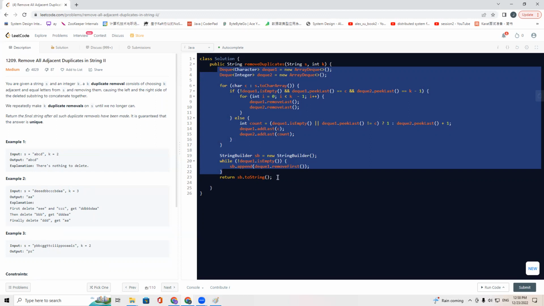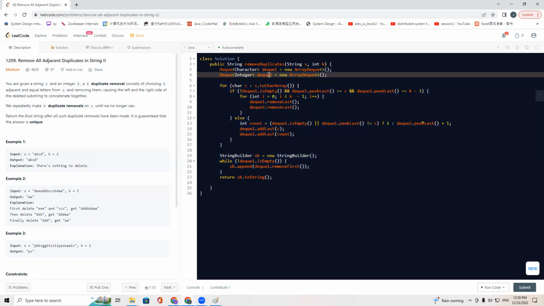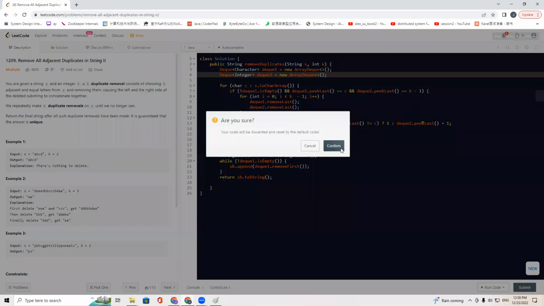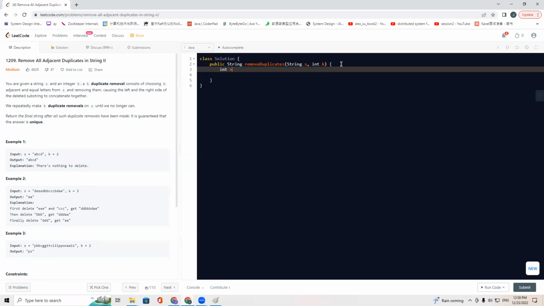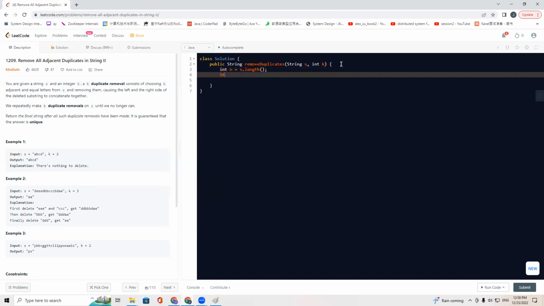So in that case, we don't need this kind of complicated data structure like a deque, right? We can use the StringBuilder for this. Let's have int n equals s.length. And we have StringBuilder. I use the StringBuilder to simulate deque 1: new StringBuilder, right?